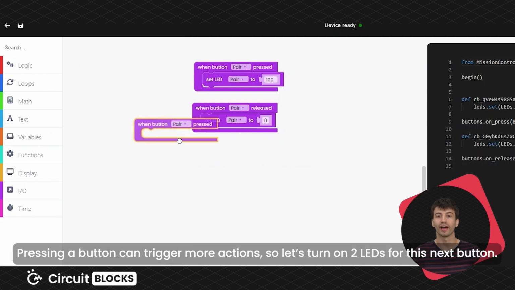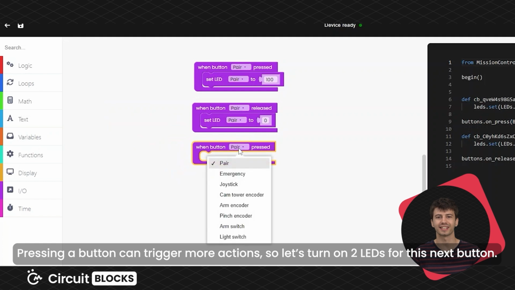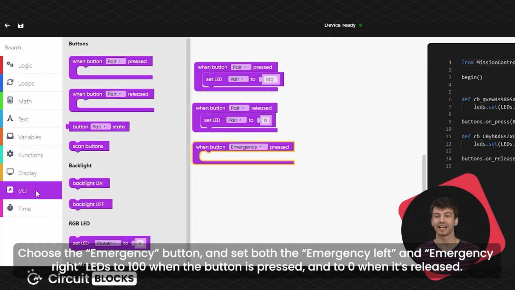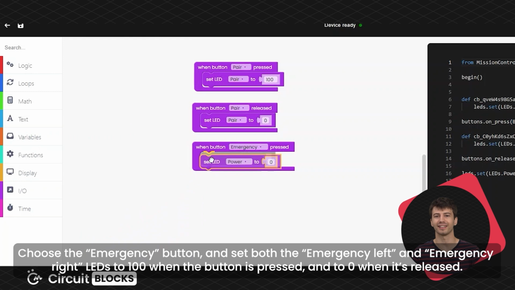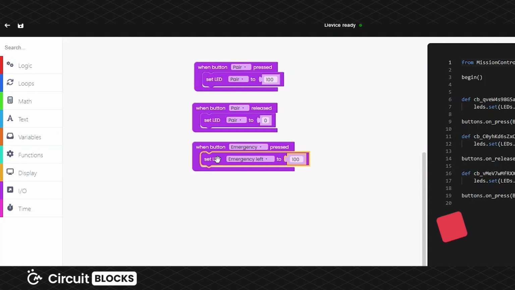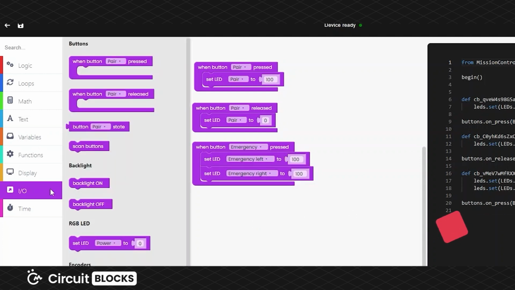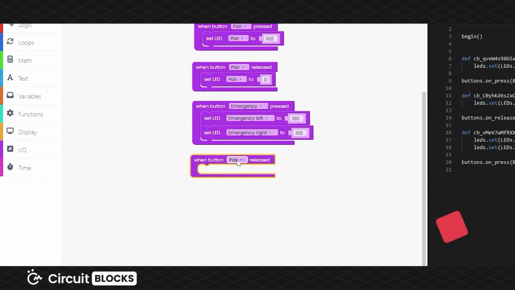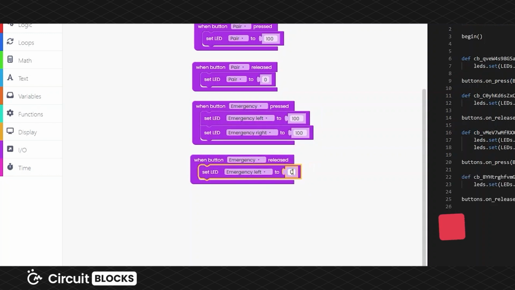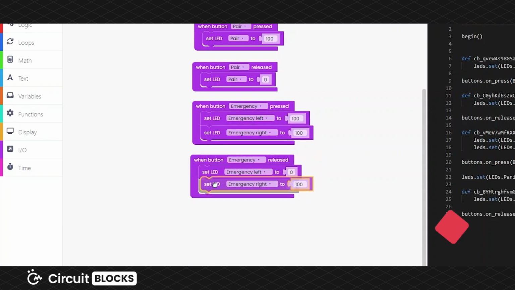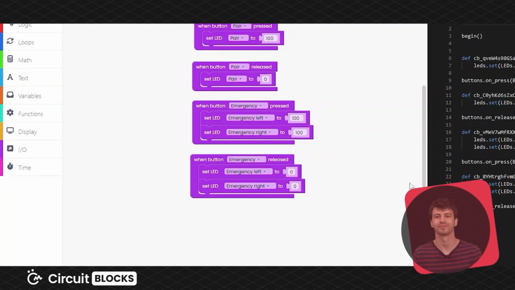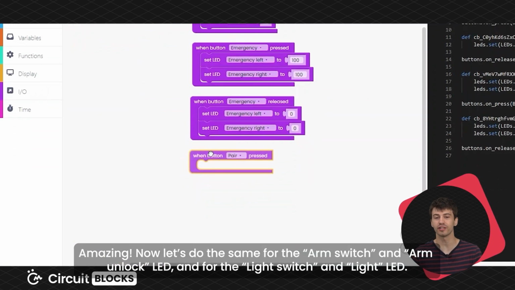Pressing a button can trigger more actions, so let's turn on 2 LEDs for this next button. Choose the Emergency button and set both the Emergency Left and Emergency Right LEDs to 100 when the button is pressed and to 0 when it's released. Amazing! Now let's do the same for the arm switch and arm unlock LED, and for the light switch and light LED.